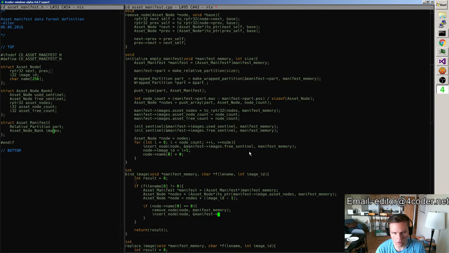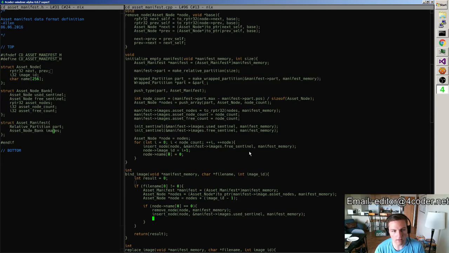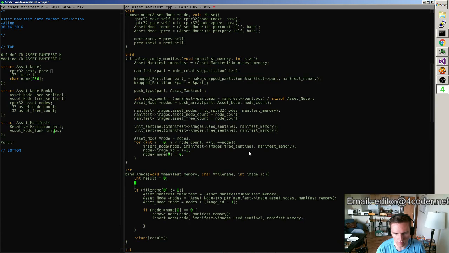manifest images used sentinel with that base. So insert that there. And that doesn't change the image ID, just moves next and previous around, and then we need to set the name. So then we just do str. Oh, well, the other thing I should do is say, let's get the len up here, right?